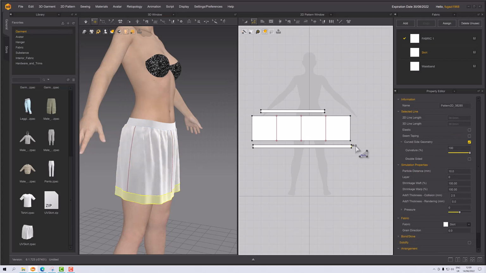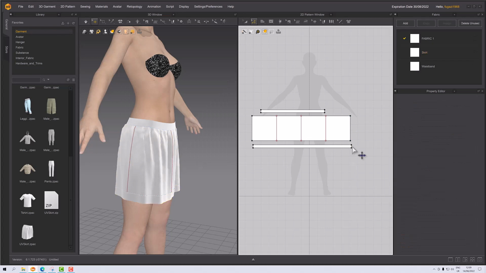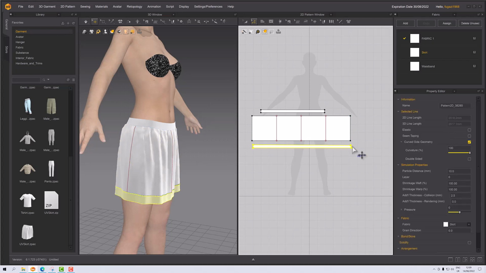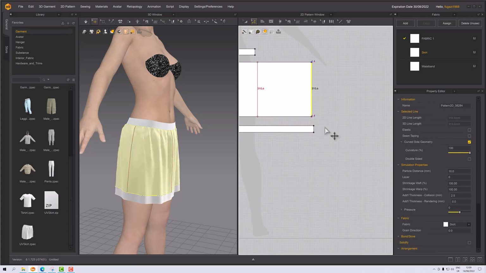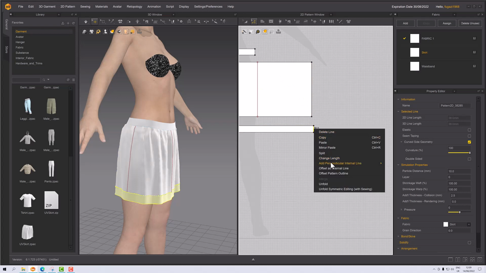And I want to do the same for this bottom one here. So I'll just do the same. Oh dear. It's terribly fiddly when you're doing it from a distance. There we go, let's get in closer and right click.